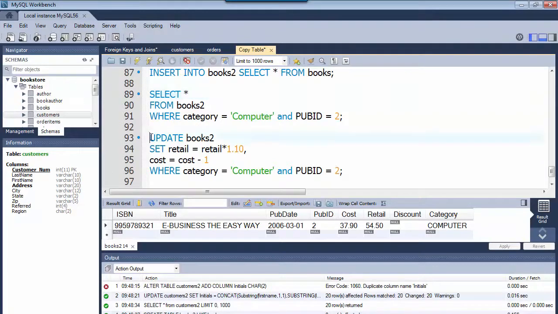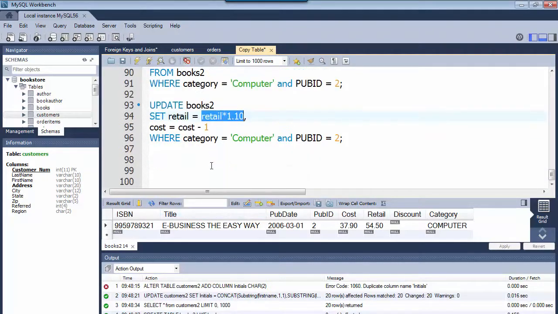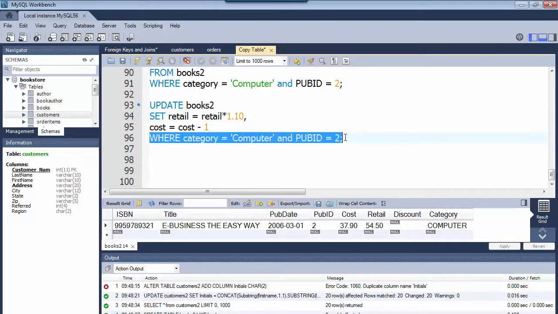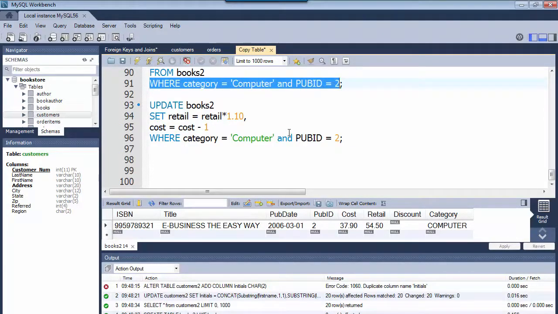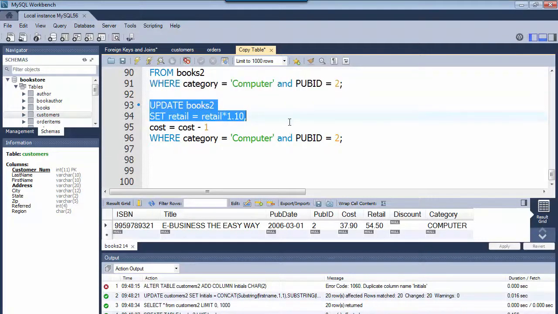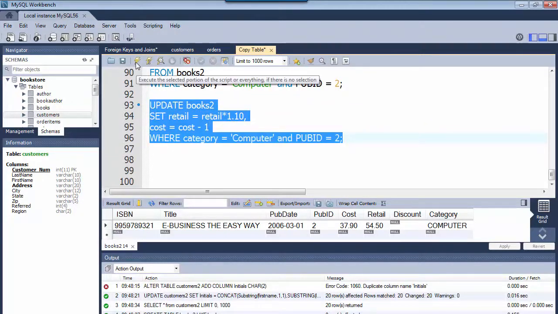So I'm going to update my new table, books 2. I'm going to set retail equal to retail times 1.1, which is how to increase a number by 10%. I'm reducing the cost minus 1, so minus $1. And my where clause is looking for those records, this publisher, that category of books. Since I already ran my select statement, I know what records I'm looking at, and so now I can update it. I will hit execute.